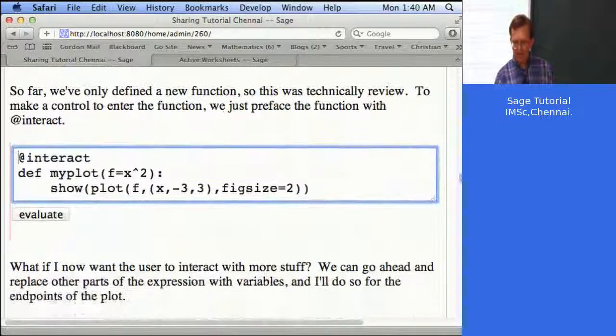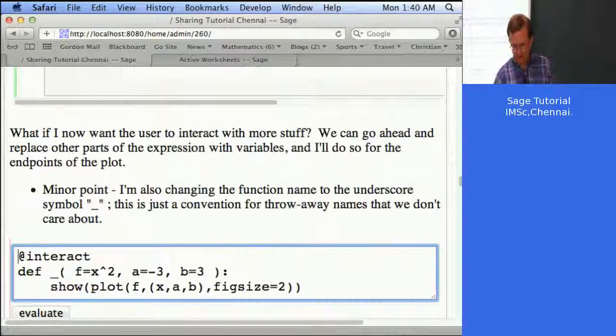How do I make it interactive? Easy. I just put @interact before that. That's it. @interact is technically called a decorator, and if you want to learn more about decorators, there's way too much information about them on various Sage documentation sites and elsewhere. Kanapan says yes, but I don't know much about decorators, so I'm not going to.